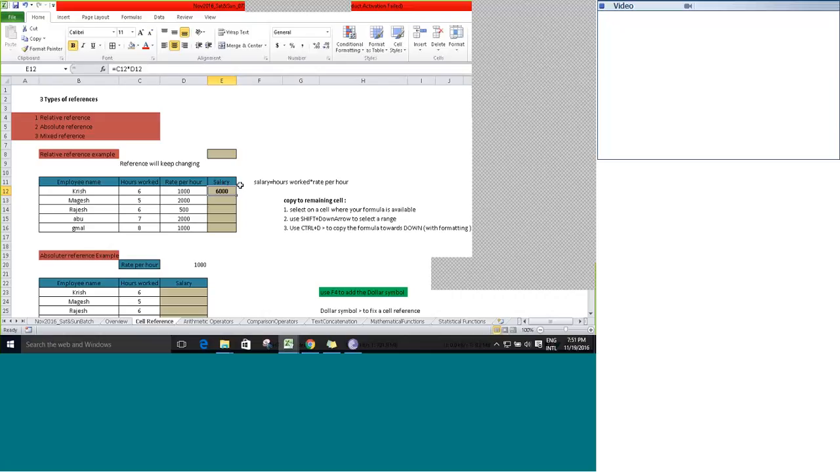So I am pressing Shift plus down arrow once. One cell selected. Again down arrow, again down arrow, till the end of your range. You have to select it. And what is the third step? Use Control plus D to copy the formula downwards with formatting. I am just pressing Control D in my system.